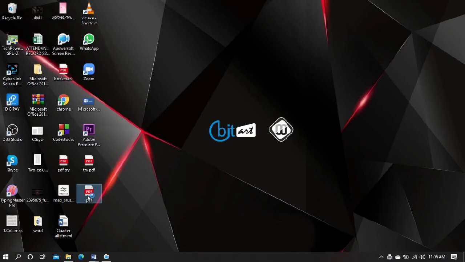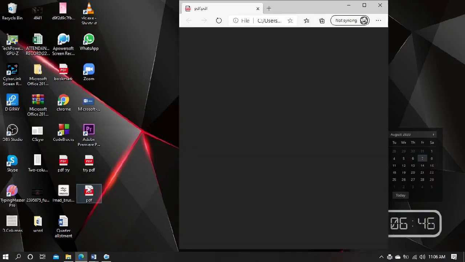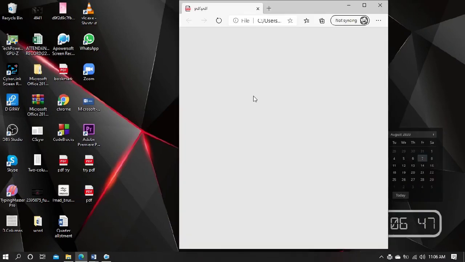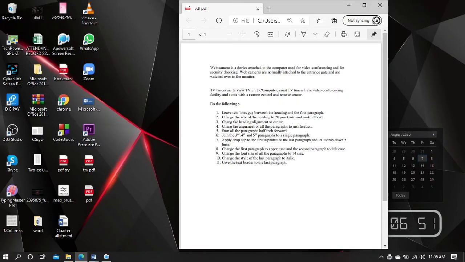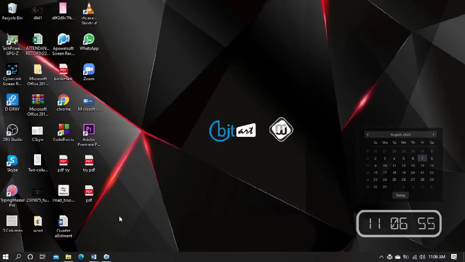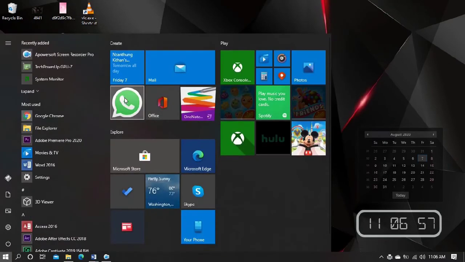You can just double click it and it will open in the PDF format. See, only the third page, since we have selected the third page only. Now if you want to send it to your friend, you can copy this file to your mobile and send it.